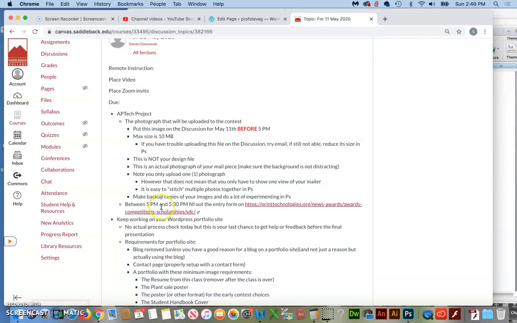And then between 5 p.m. and 5:30 p.m., and please don't do this much earlier than that, what you want to have happen is when we Zoom at 5:30, that you still have your file open in front of you. When I say file, I should have said your entry form open in front of you, mostly filled out, and then we're going to look at those together, and you're going to submit them, and I'll go over some of that in Zoom.